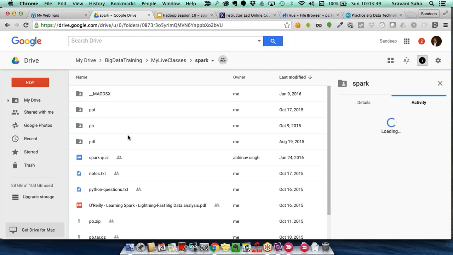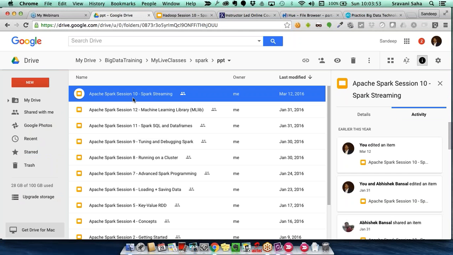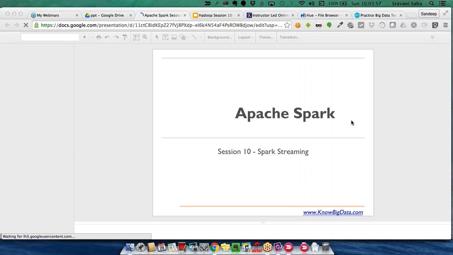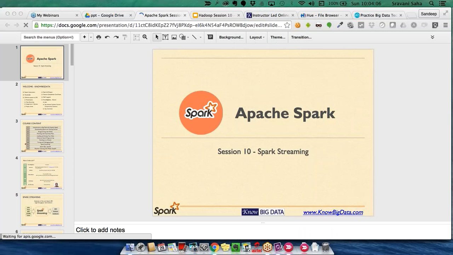So since we have some time, we can try to understand more of Spark. Is everybody in for seeing an example of live processing of data? Yes. Great.